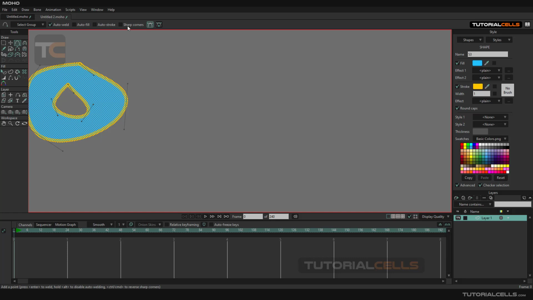The sharp corner option is used to create non-curve lines. That is, I mean, polygon mode. Okay, enable this option and draw an object. And as you can see, this is not a curve. This is like polygon mode, and you can draw sharp shapes.